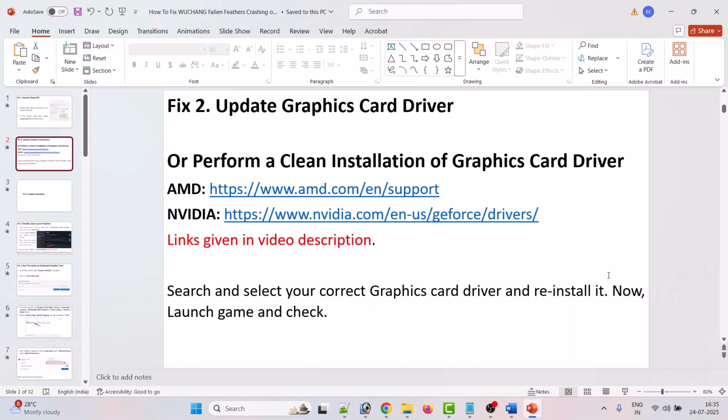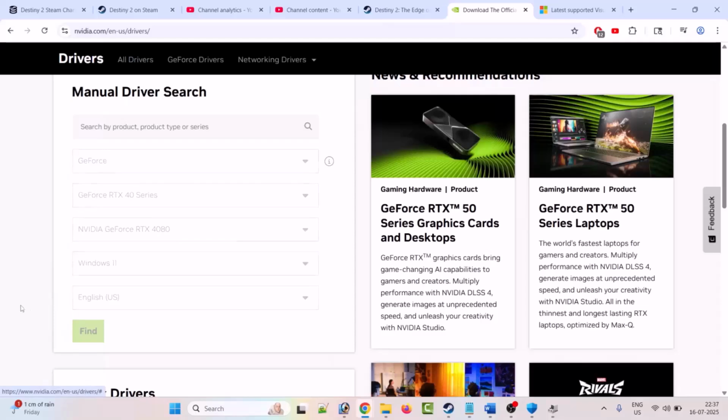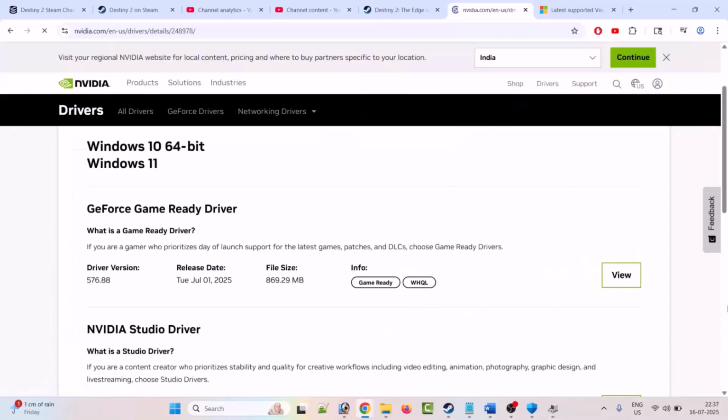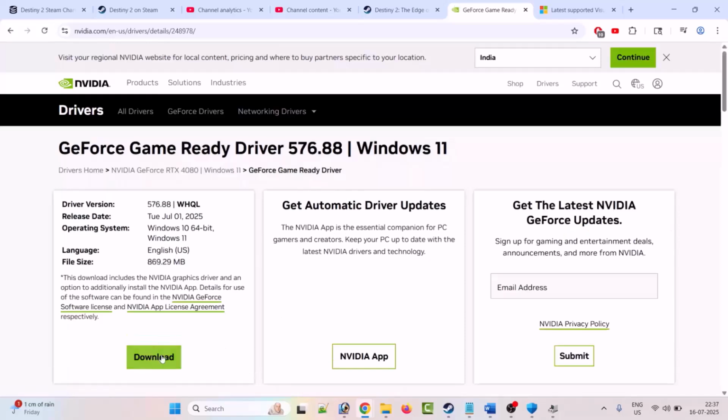If that doesn't work, then you can perform a clean installation of graphic card driver. To do so, if you are NVIDIA user, then go to NVIDIA official website. AMD user, then go to AMD official site. I am showing the example of NVIDIA driver. Here select your graphic card model and then click on find. Click on view. Then click on download.